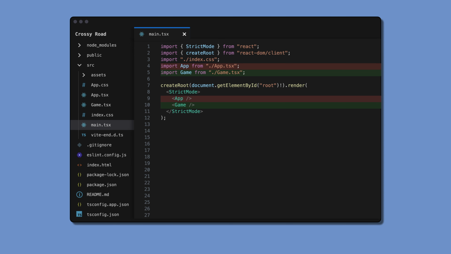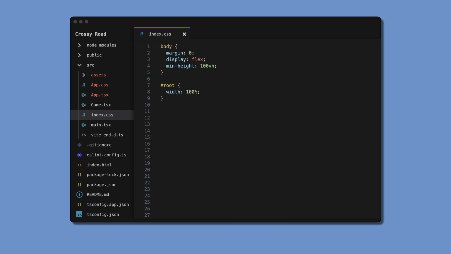To use our new game component as our root component, we need to replace the original app component in the main file. This will give you an error for now because we haven't defined the scene and the player components. We are going to define them in the next steps. Before we get there though, let's just clean up this project. We can remove the original app component with its styling, and we can remove the assets folder. We can also get rid of most things in the CSS file. All we need for now is that the body and the root element is filling the whole screen.